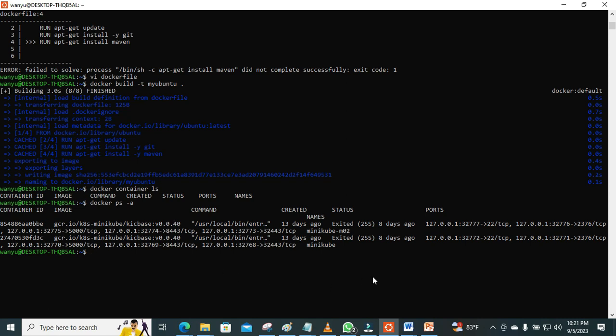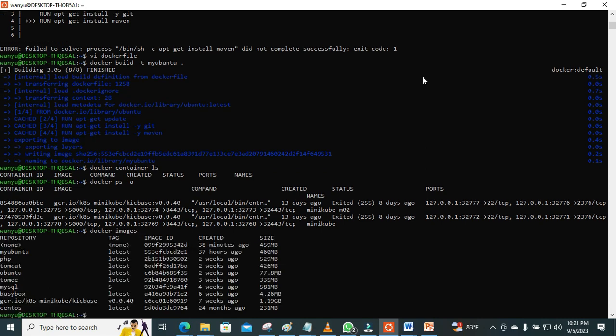Okay, no, we have not yet run the container. We are supposed to be looking for an image, docker images. Yeah, that is my Ubuntu there. So from a Docker file, we have created an Ubuntu image. So we are not supposed to be looking for a container that is running. We are supposed to be looking for an image which we have created.